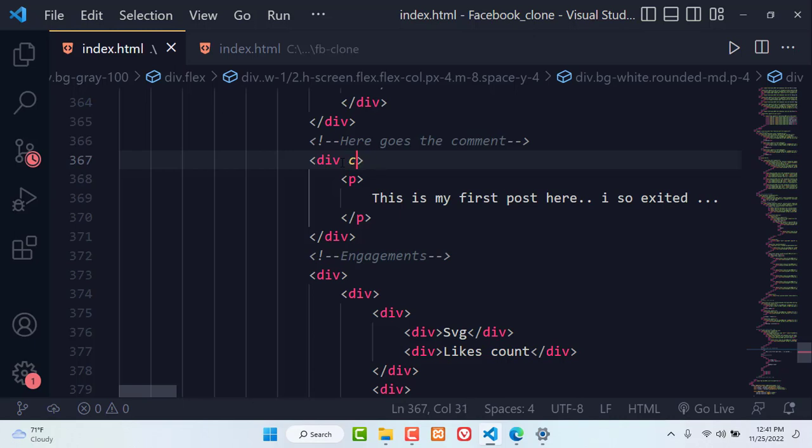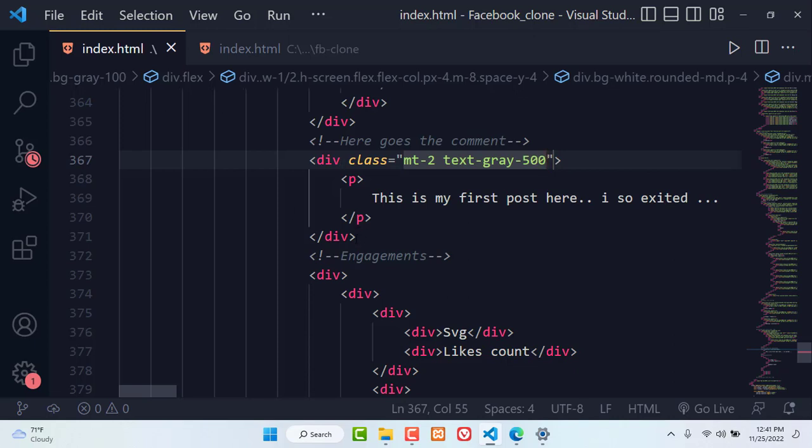So first of all, I'm going to have this with a margin top of 2, so that is mt-2. And for the color within this div should be gray-500. That's it with that. For the comment, we're just going to leave it like that, so that way now we can head on to the engagements.